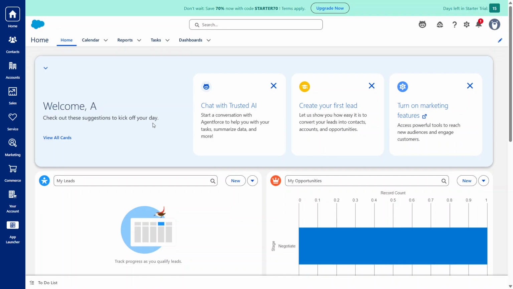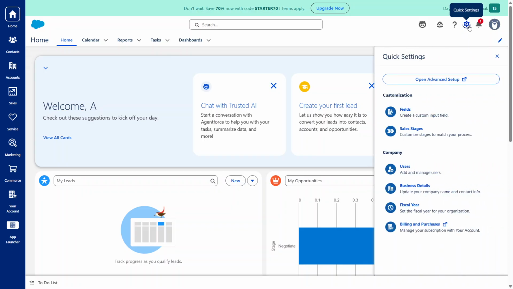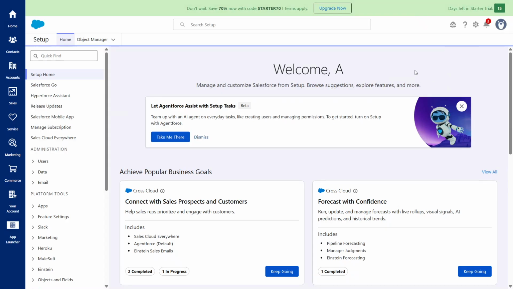First, log into your Salesforce account as you normally would. Once you're on the main Salesforce homepage, look up to the top right corner of the screen. You'll see a gear icon, which is your setup or settings menu. Go ahead and click that gear icon, and from the drop-down that appears, choose the option that opens the advanced setup area. This will take you into the full setup interface, where we can access more powerful admin tools.